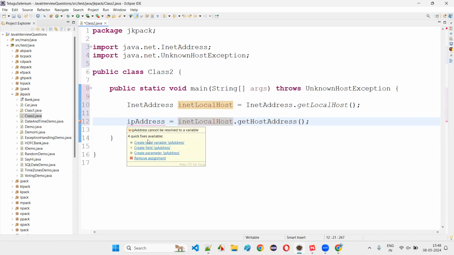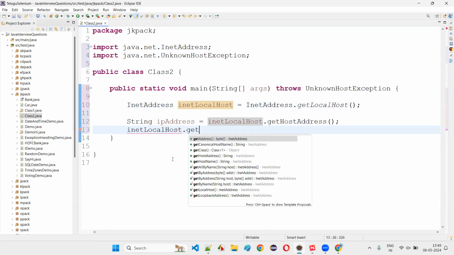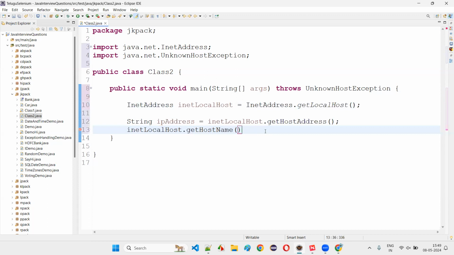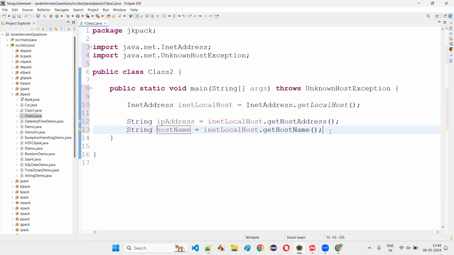Let me create a local variable. The return type is String. getHostAddress return type is String, that came here. And similarly, you can also use the same object reference, inetLocalhost, and say dot getHostName. This will give you your device name, computer device name. I'll store it in hostName. Whatever the device name we got will come.